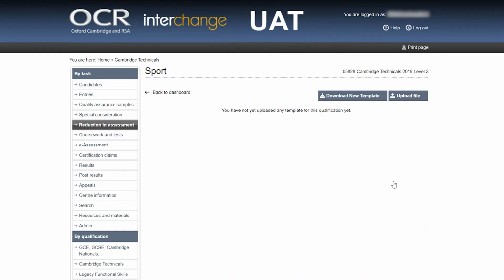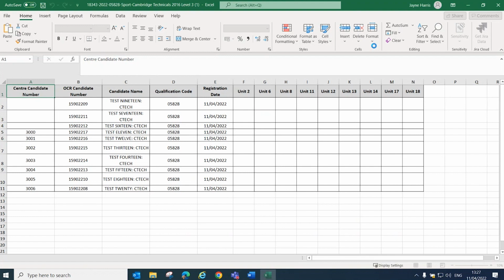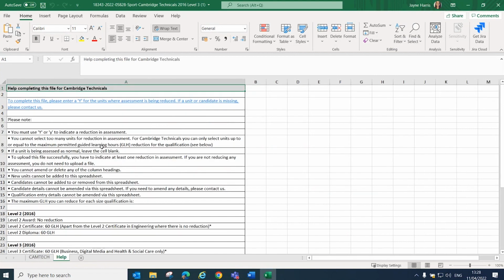On this screen, you can select to download a new template. When you click to download new template, the file will appear in your Downloads area on your device for you to open. You will see when you open the spreadsheet that it is pre-populated with your candidate entry data. There are two tabs in the spreadsheet. It is advisable to view the Help tab, as this provides useful information to guide you through completing the spreadsheet.